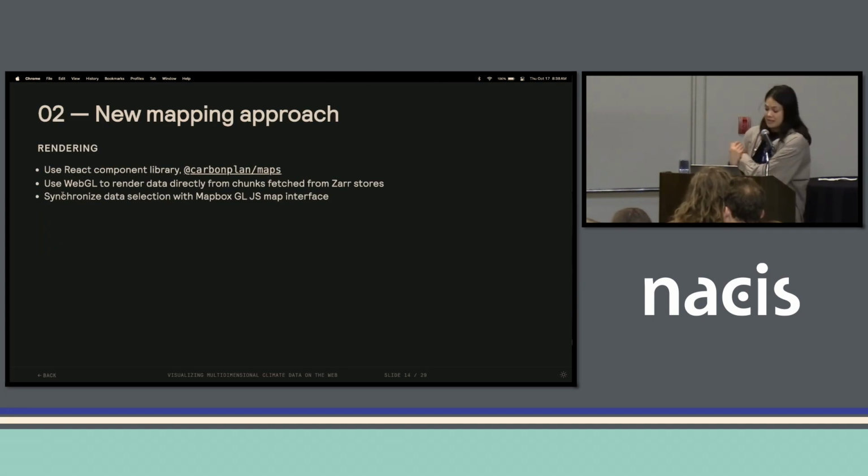On the front-end side, we used a React component library, which we called CarbonPlan maps, which uses WebGL to render data that is fetched from these numeric chunks which have that numeric data, that are the chunks of the Zarr stores. And then we synchronize what chunks we need to fetch when with a Mapbox.gl web interface.